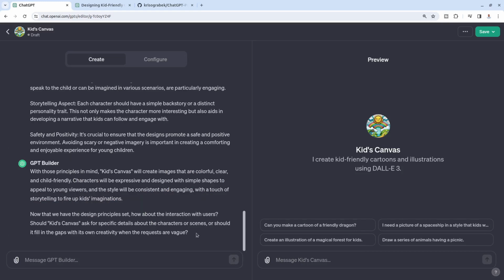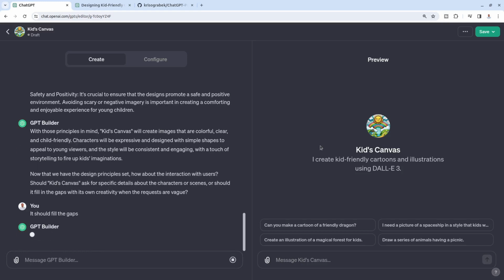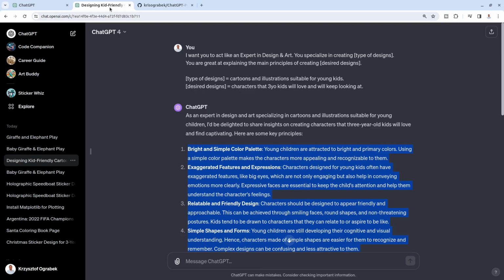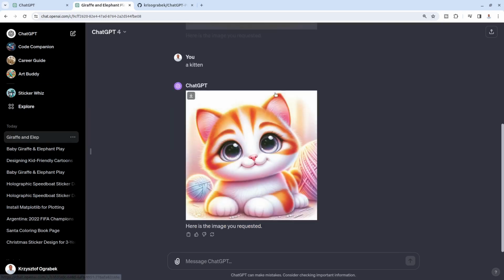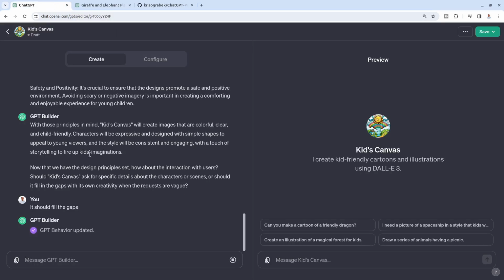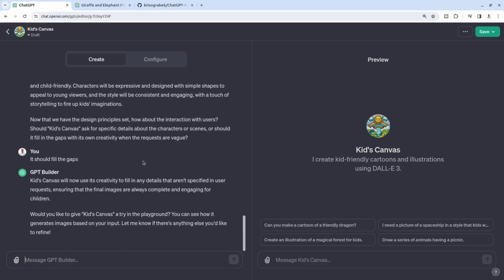How about the interaction with users? Should GPT Canvas ask for specific details, or should it fill the gaps? It should fill the gaps, because I just want to create those short descriptions. But just so you know, it's already working. It's a preview. So let me again just use this prompt and paste it here. Let me just try.